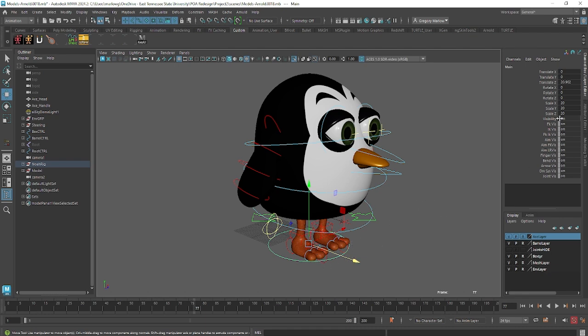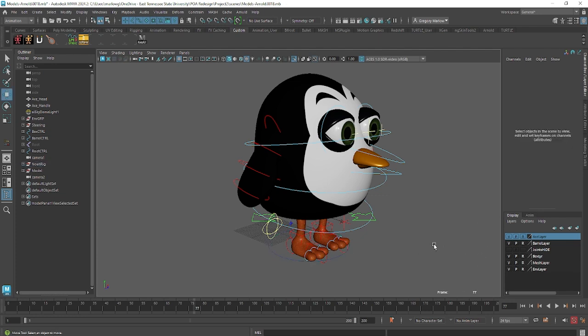You'll also see that on this we have a lot of stuff that we can turn on and off. Like if we don't want to see any of the FK controls, we can turn those on and off. Or if I don't want to see any of the IK controls, I can turn those on and off. These aim controls for the eyes, I can turn those on and off. So lots of things that we can adjust in here.